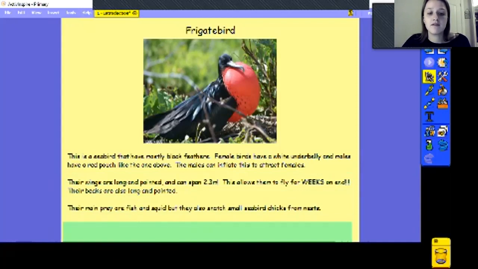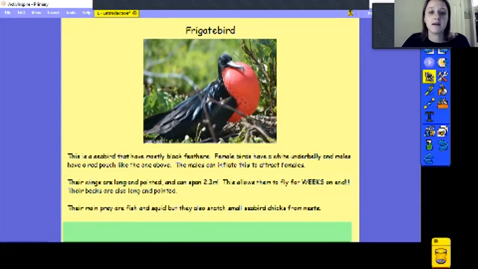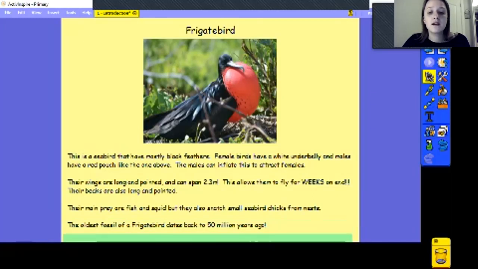Their main prey are fish and squid. When they're flying over the seas, big tuna fish scare the little fish and the squid up to the sea level, and the birds are able to go down and catch them. But they're also able to snatch small seabird chicks from nests, and they will eat those as well. And the oldest fossil of one of these birds dates back to 50 million years ago. So a long, long time ago, that these birds have managed to survive because of some of the changes that they've made.